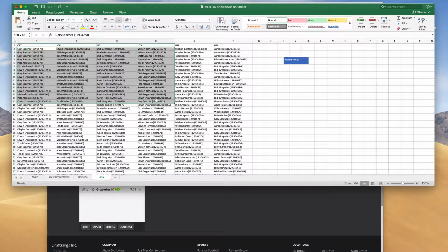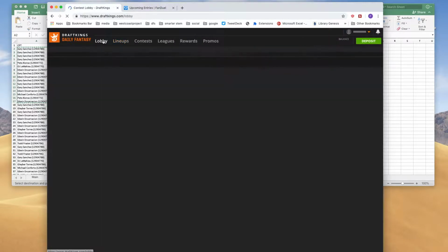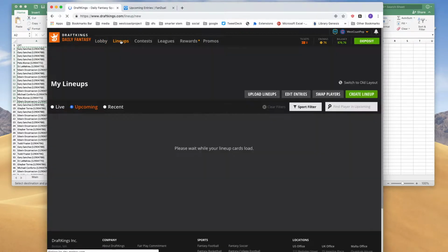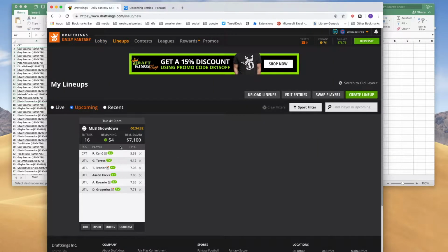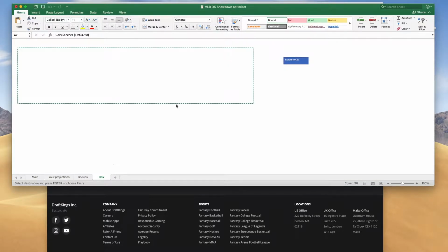So we're going to copy the lineups we want to use from the spreadsheet optimizer tool. And then we go back into DraftKings, and DraftKings gives you a nice little tool where you can download a template. Go to your lineups tab, and then edit entries, and then you can download this template that has your dummy lineups in it, and it'll give you a nice little CSV sheet you can work on.